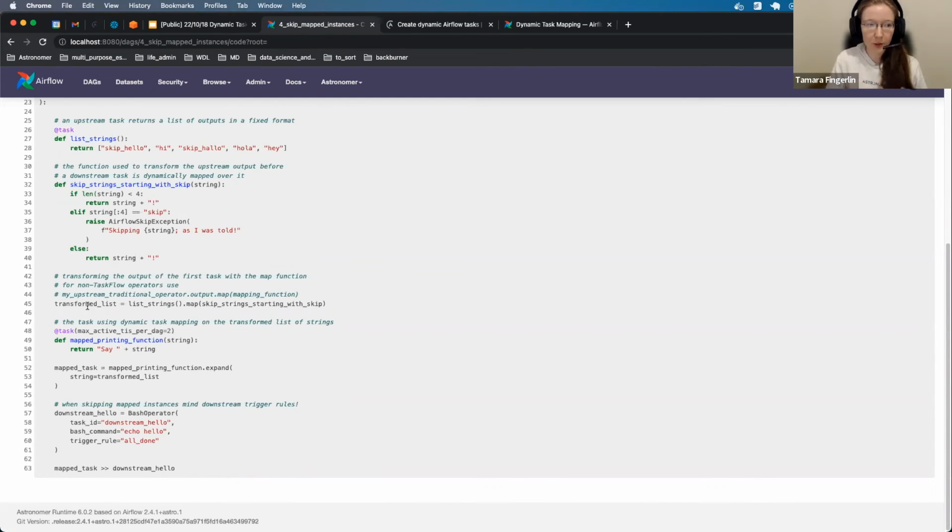And we can pass this transformed list to the task that we actually are dynamically mapping over, which simply says hi, or says say and then the word. So it would be say hi, say hola, and say hey. Again, this is very simple. We take the function, we add .expand, and we pass in this transformed list to the keyword argument. I'm repeating this so many times because this has tripped me up when I first started using dynamic task mapping, and I forgot this keyword argument quite a few times.